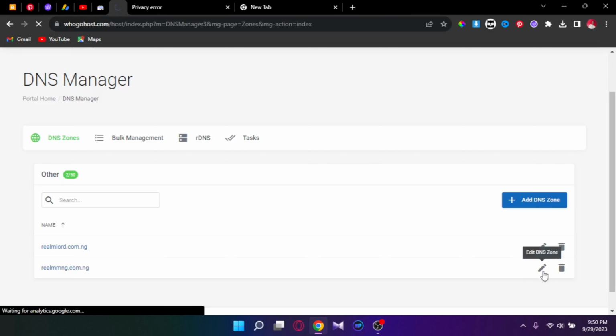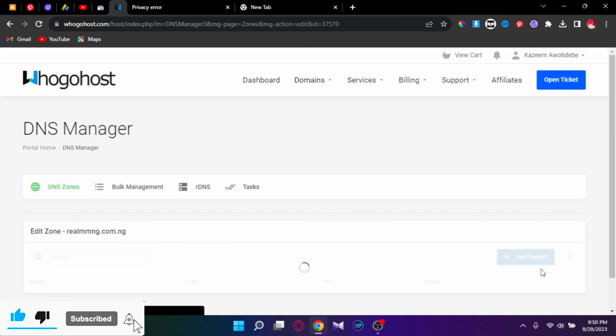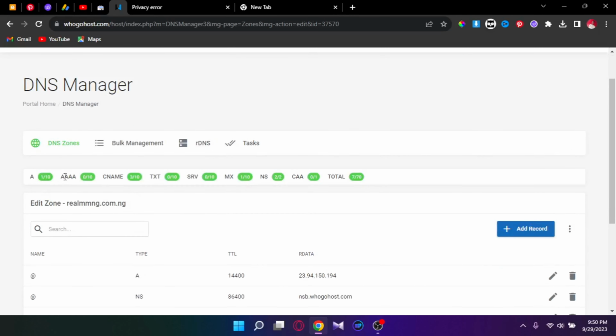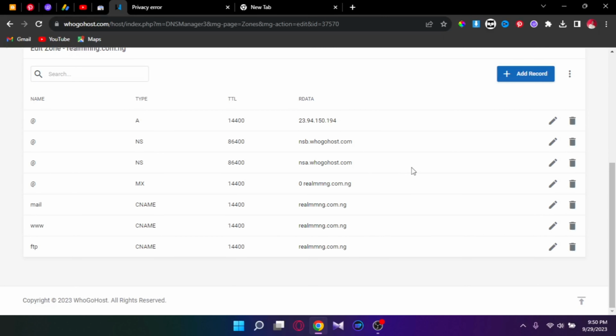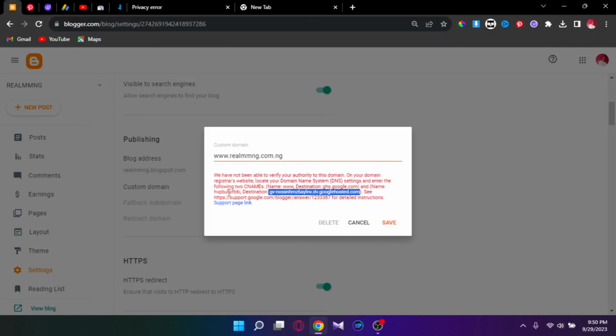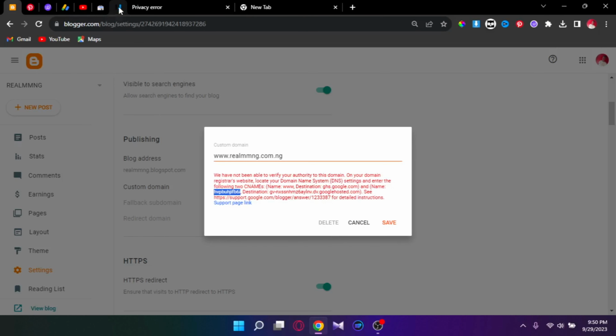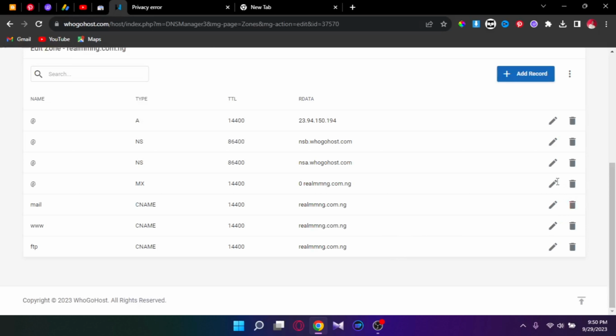Once it opens up for you, this is the DNS zone of this domain name, and from here you can see there are some default records. All you need to do right now is go back here and start from the name. Copy this, make sure you're copying only the text. Copy that, click on add record.